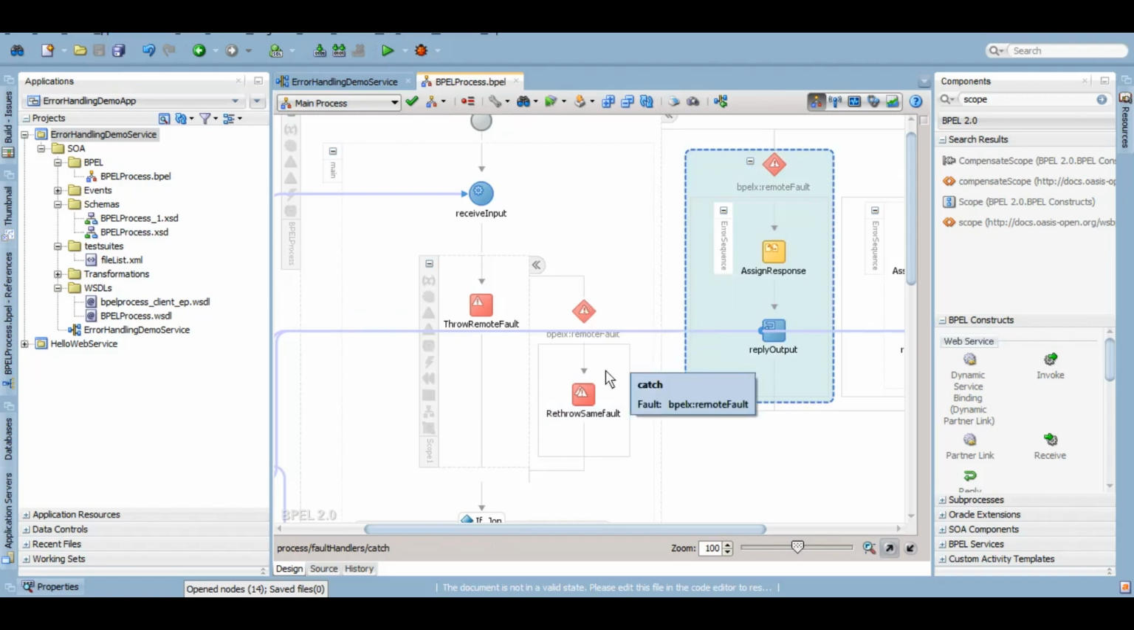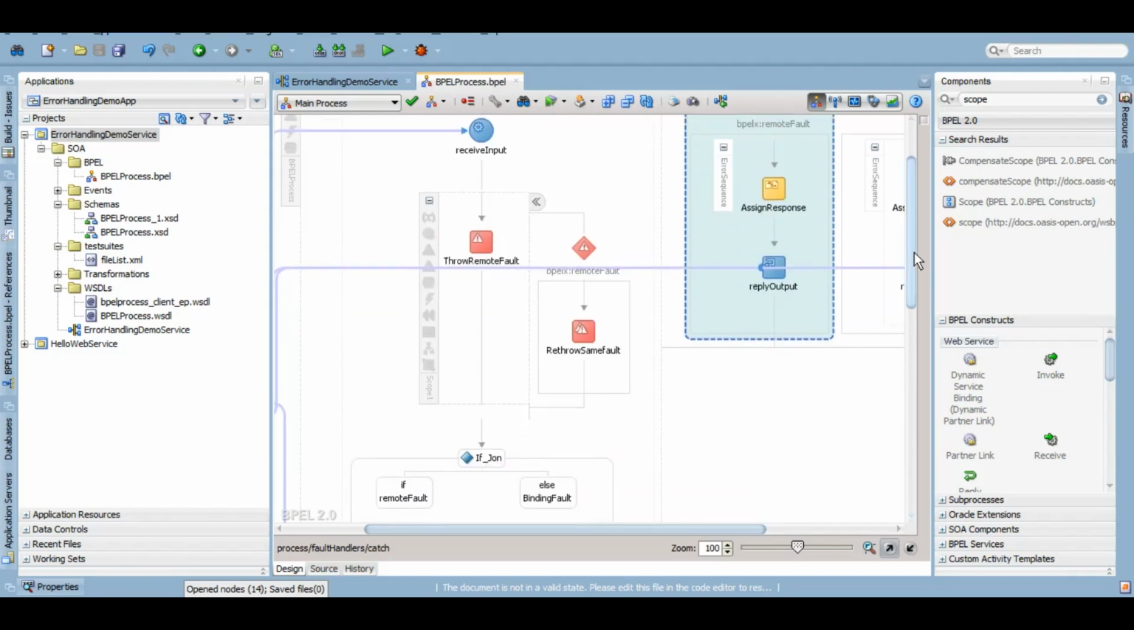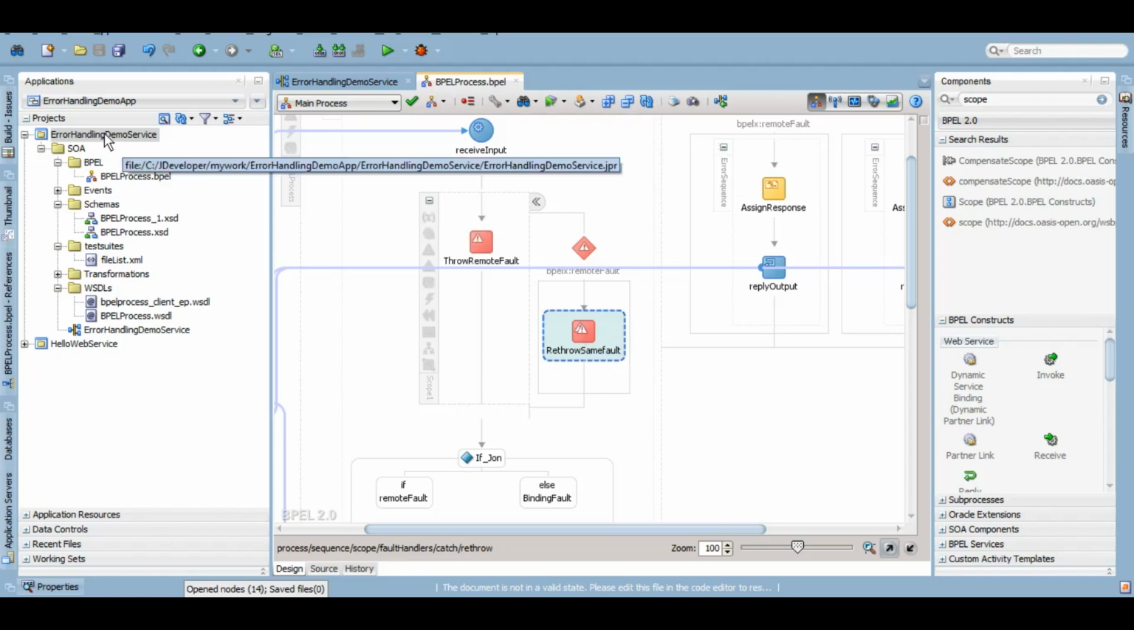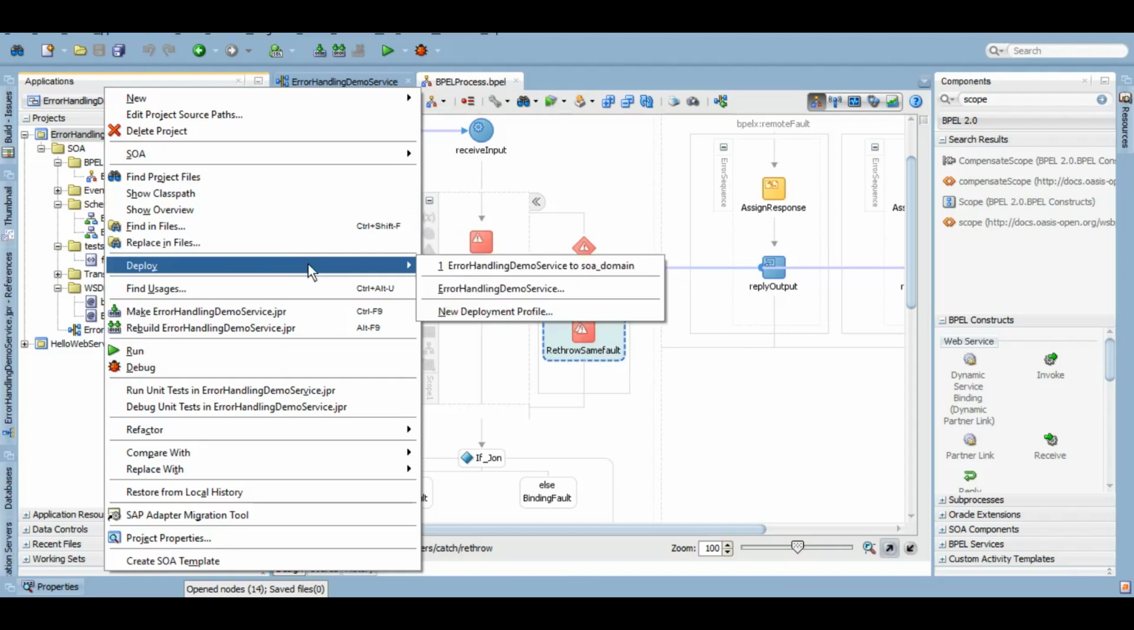In this example, rethrow does not really play a very significant role at this moment, but in the fault handling framework it does play a significant role, which we'll cover once we go through that framework. Now either you use this rethrow or you can use throw also, but you'll have to configure that it's a remote fault that you're throwing. Rethrow tells that whatever the fault is in that flow right now, I'm just throwing that. Let's deploy it and see how it works.